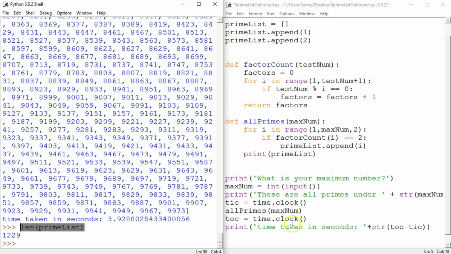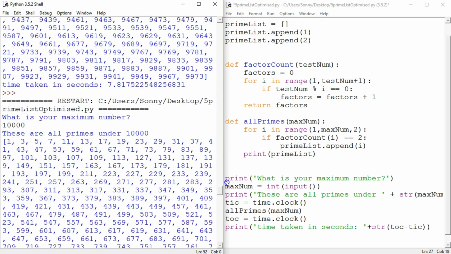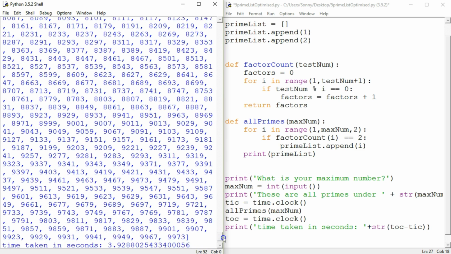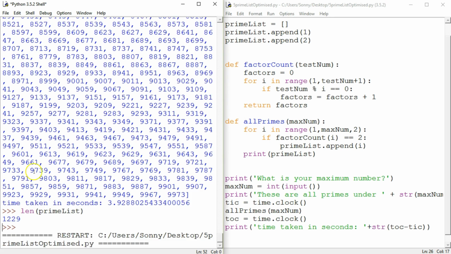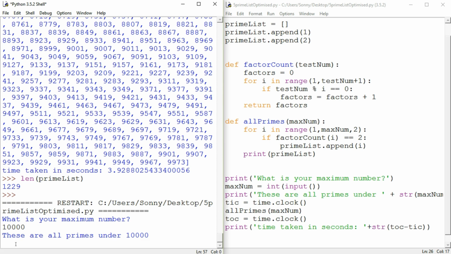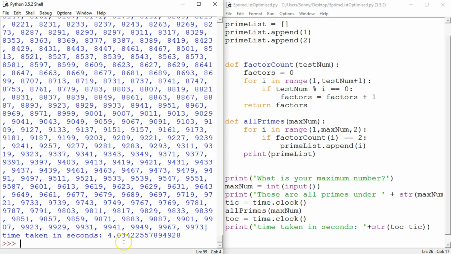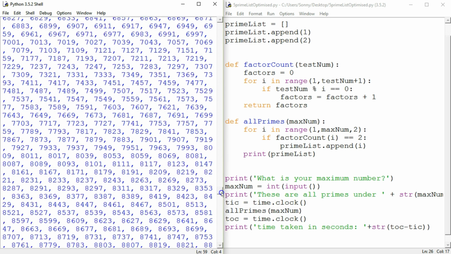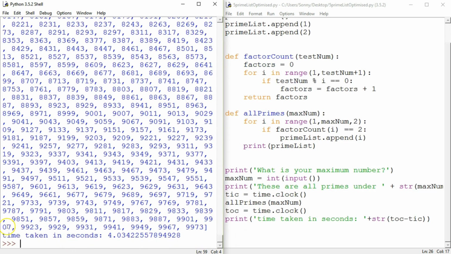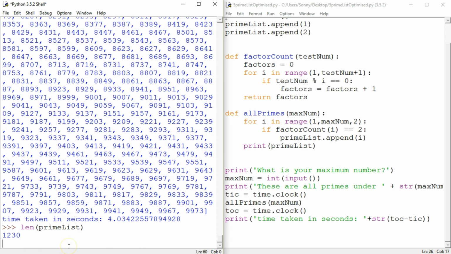So let's just make sure that it's 2 that's missing. Yeah, 1, 3. So I'm pretty sure it's going to be fine. And let's just run it again and see if we come up with 10,000. 3.92 last time. See, as I said, it could differ a little bit. 4.03. I guess it took a little longer because it had one more prime number. There we go. 2's there, and the length should be, if I remember this, 1230.